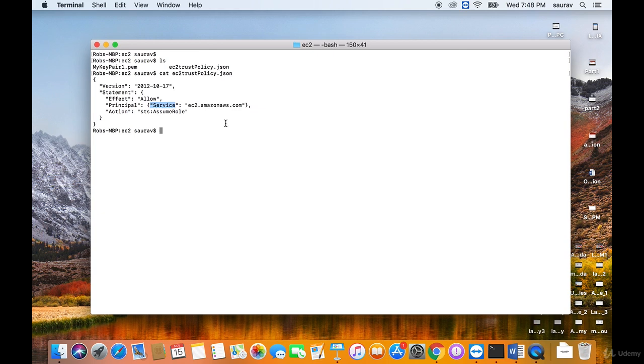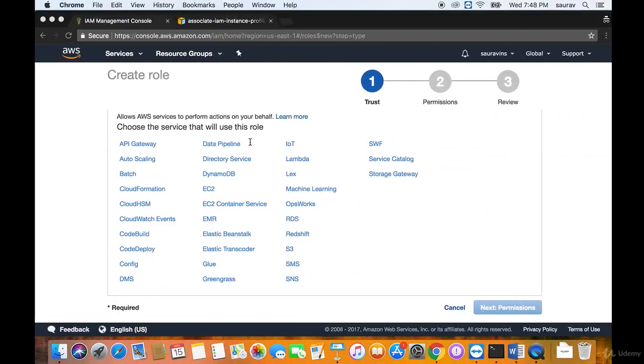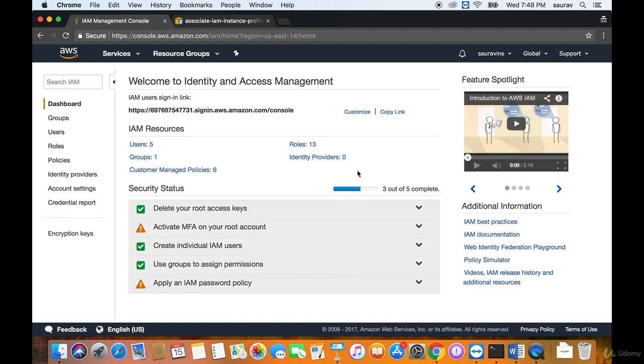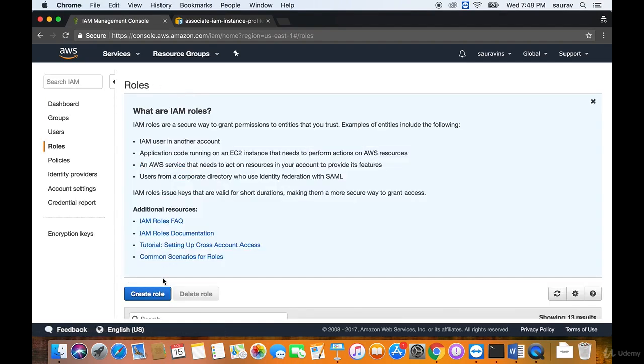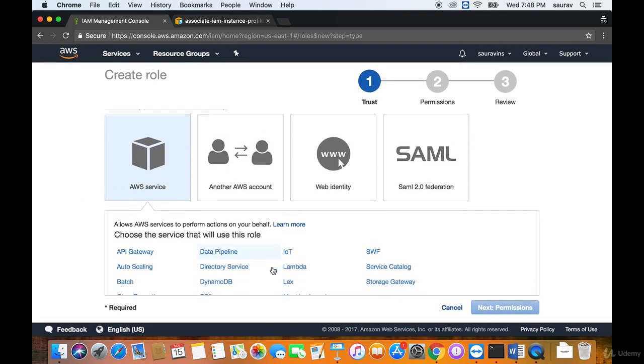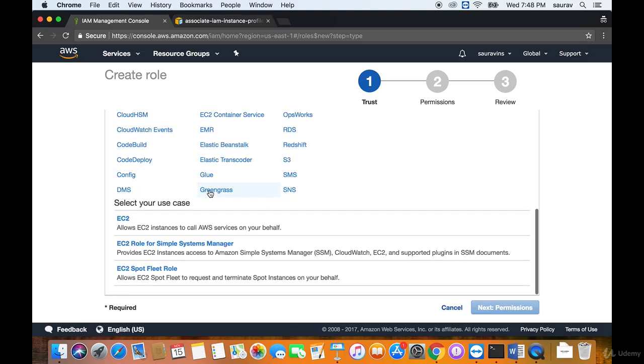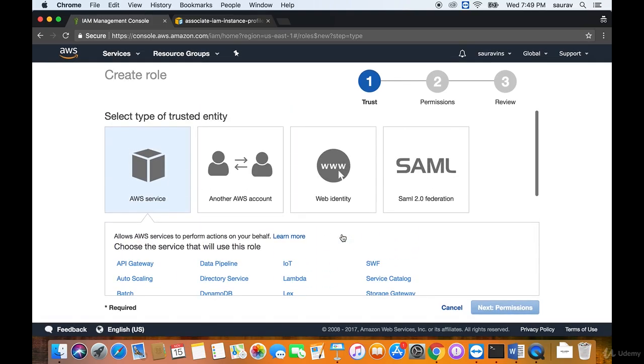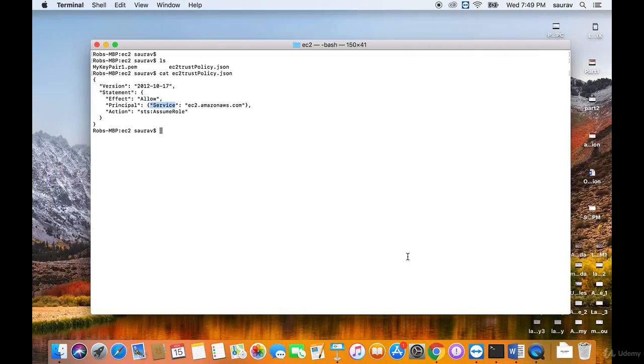Now, to understand that, we have to go back to our IAM console. If I were to say IAM, and if I wanted to create a role, I would say create a role, then I would be taken to this screen, and I can see a 1, 2, 3 step process to create a role. So the first step is select type of trusted entity. So I'll select AWS service, and I will select EC2. So this is the thing we are doing right here.